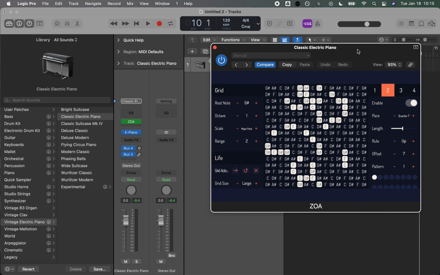You can get this ZOA generative aspect in your Logic sessions now, which is pretty exciting. And if you're not using Logic, if you're using Ableton, I'll show you in another video how to use a standalone app and Ableton Link to get a very audio unit-like experience with ZOA there.